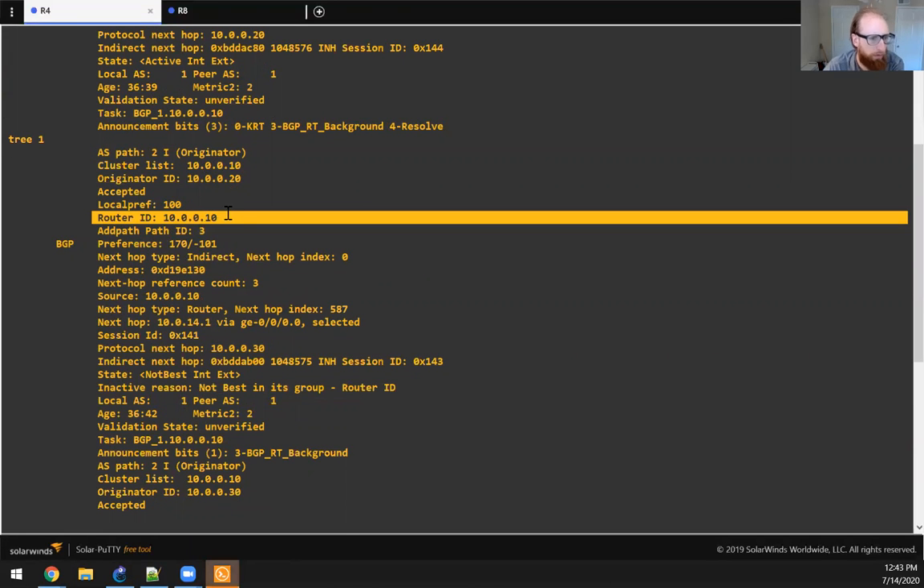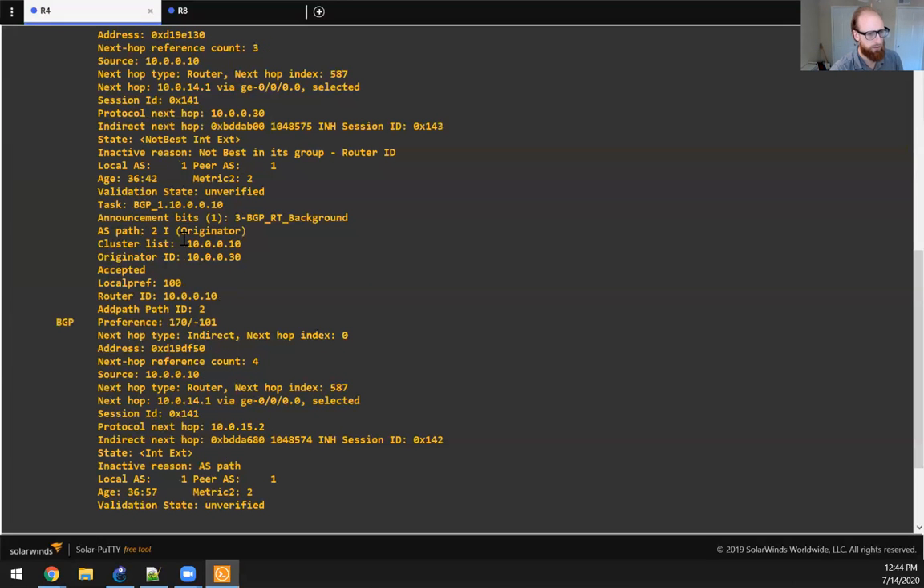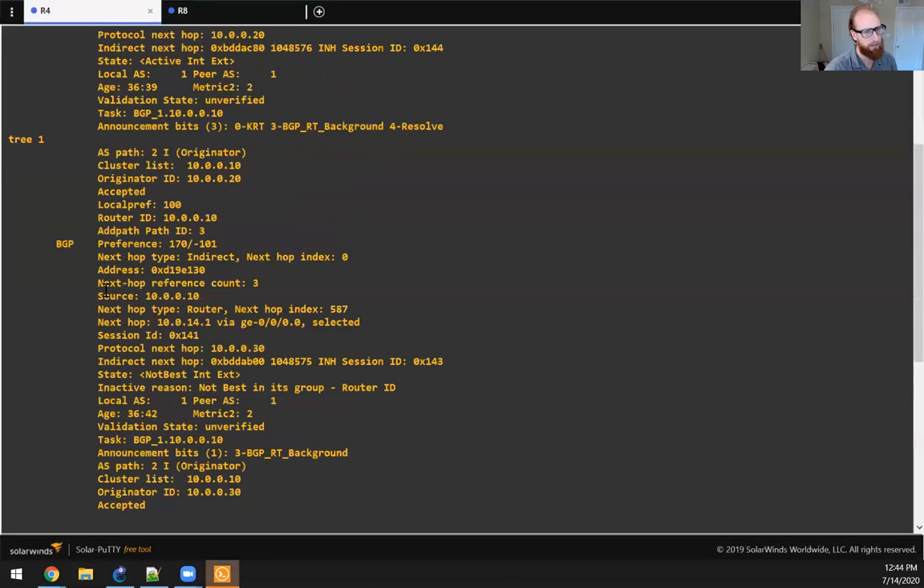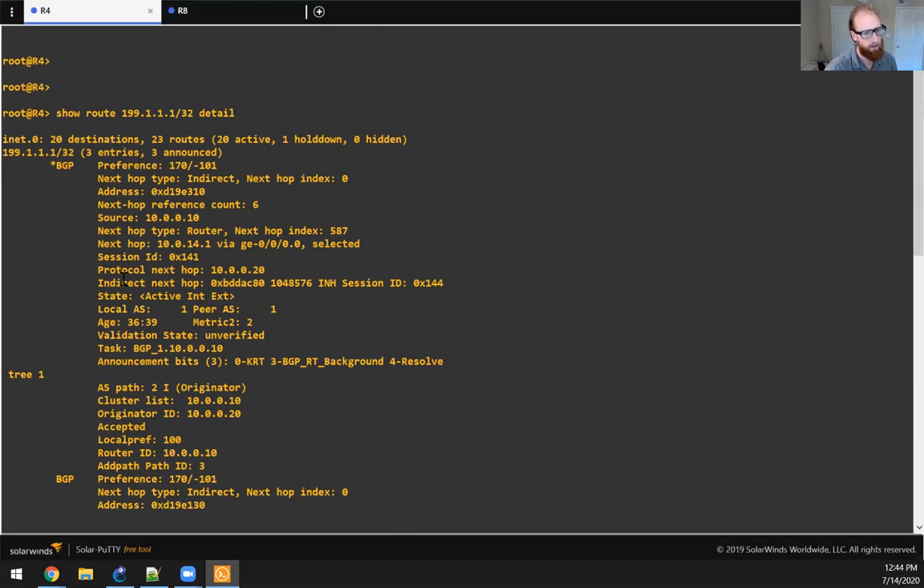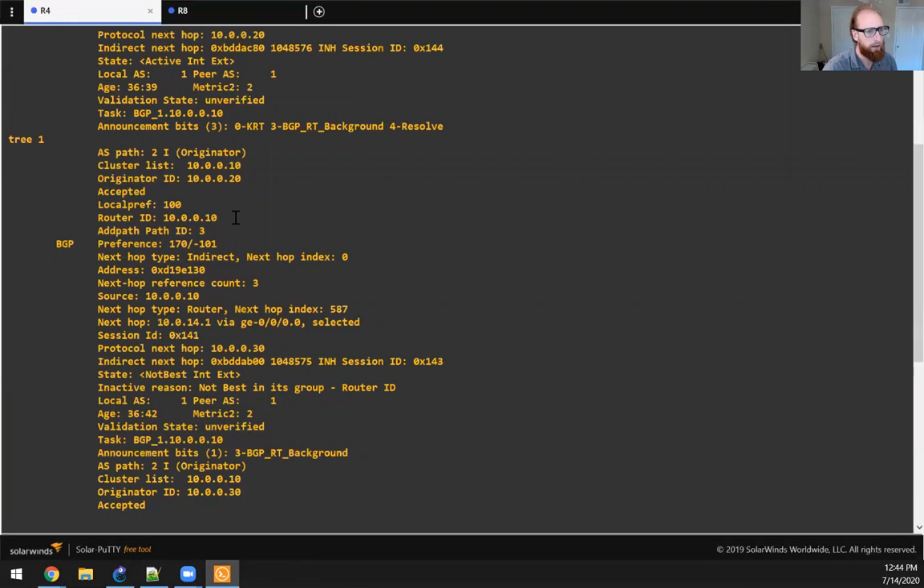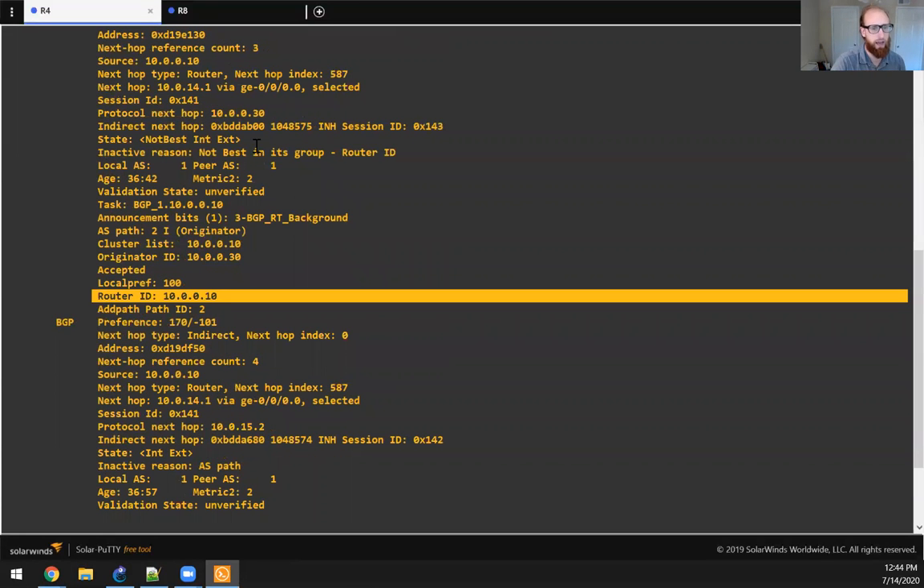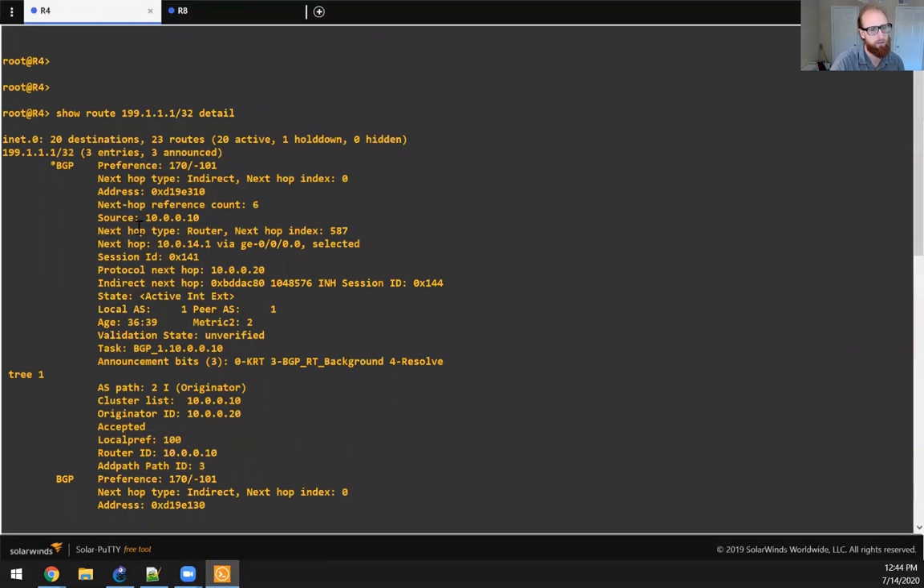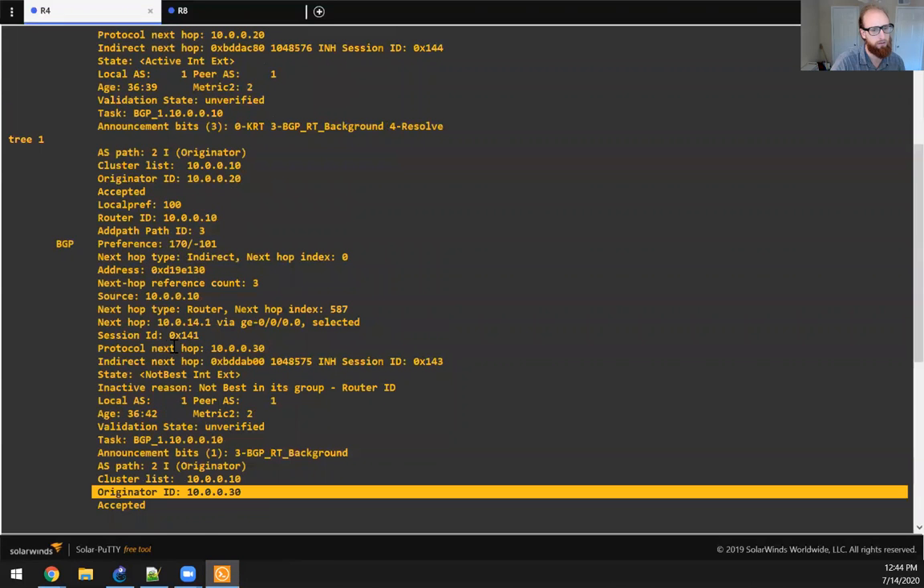Yep, here it is. So we've got 10.0.0.10. So let's take a look at the router ID here. Oops, so it looks like the router ID is also 10.0.0.10. So I'm kind of surprised by that. I don't know how the router ID would render this one inactive. Maybe it's the originator ID.